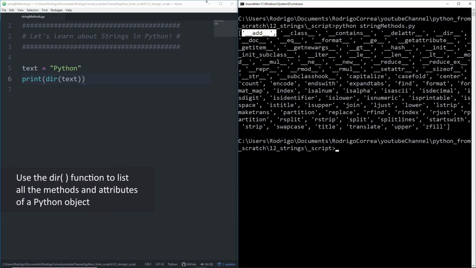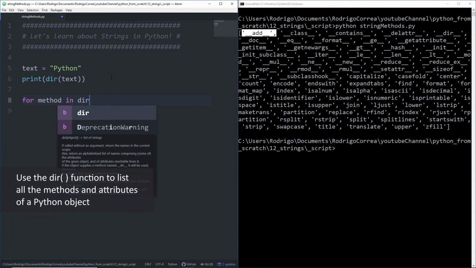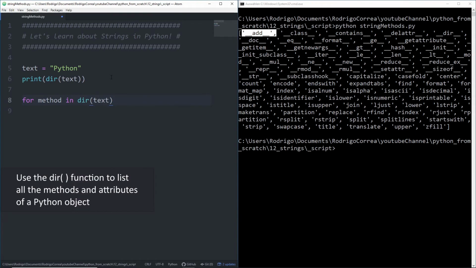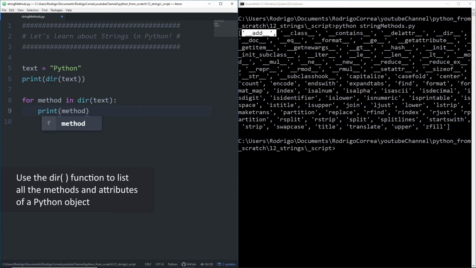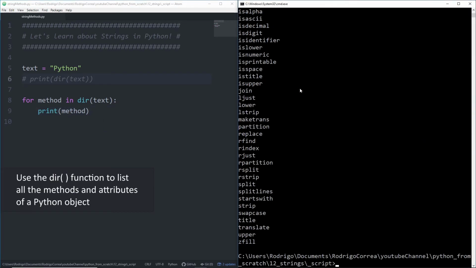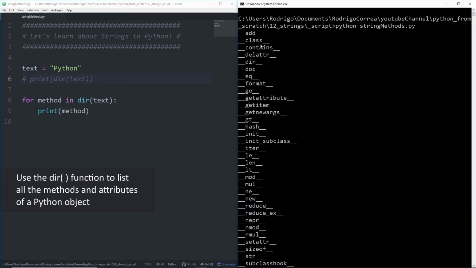Let's use some of the concepts we learned so far and remove all the elements which contain underline in them. How to do that? We know that dir returns a list, therefore we can iterate over it. Then we can say for method in dir text, print method. We now comment that line and run that code. Now each element is on each line. Alright, but all the methods containing the underline are still there.